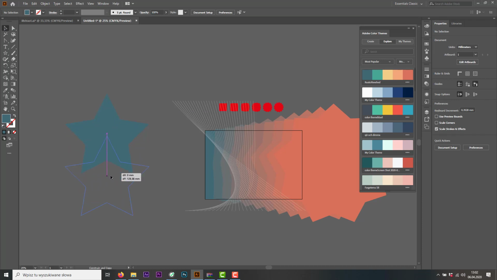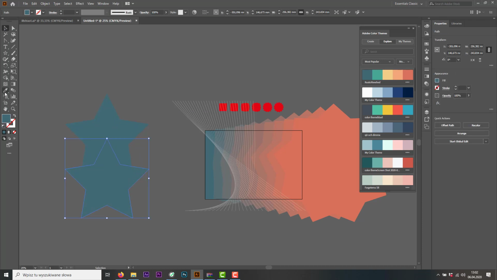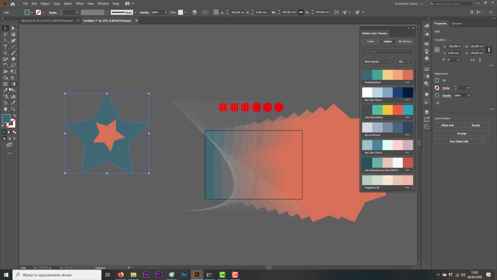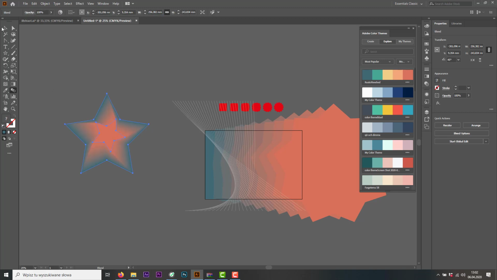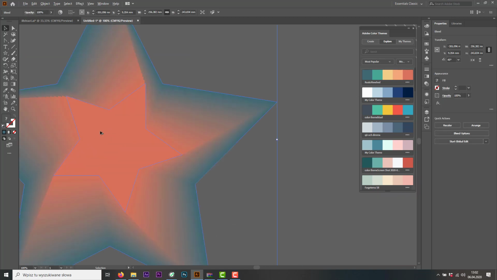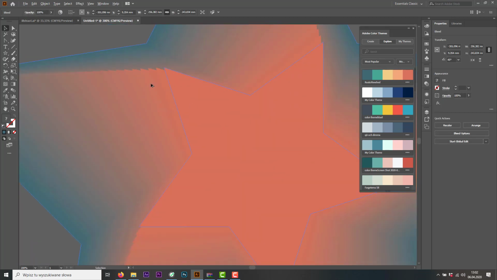Let's duplicate the star. Let's change the color to this one. Let's make it smaller. Let's rotate it a little bit. And once again, let's see what the result would be with our tool. Because we have like 30 steps, we are getting this kind of interesting gradient in a sense. Still it's the same as what we've seen before.